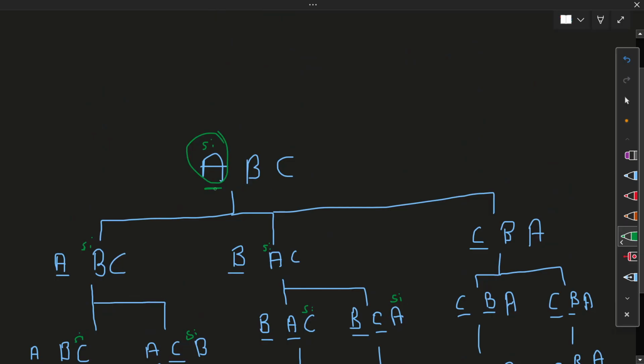This is the most important point, so pay attention to this point. This is my starting point. Starting from this particular index, I have swapped the value. So we got this path. I have swapped the value with this. We got this path. I will swap the value with this.